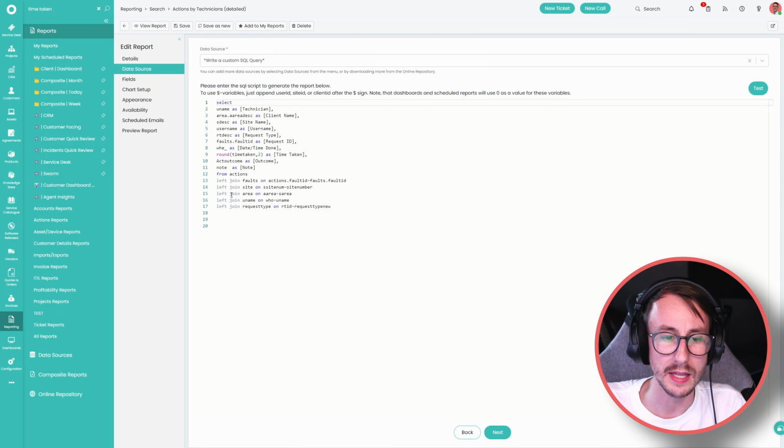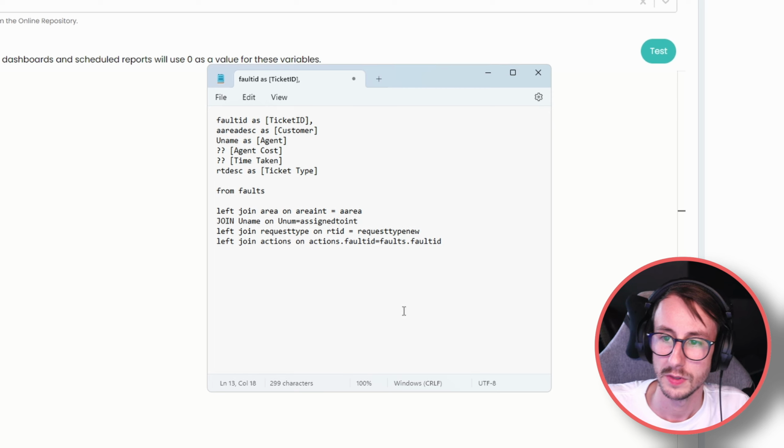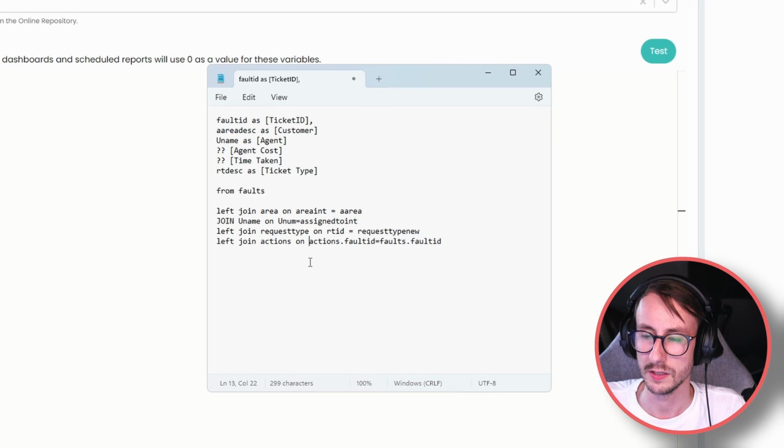And here you'll see that we are joining actions on faults on this. And what you can actually do is take this and, rather than left joining on faults, we can left join on actions. And just to keep it all clean, that's actually fine for me.